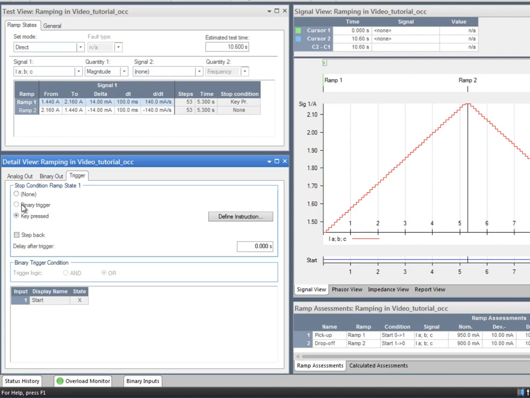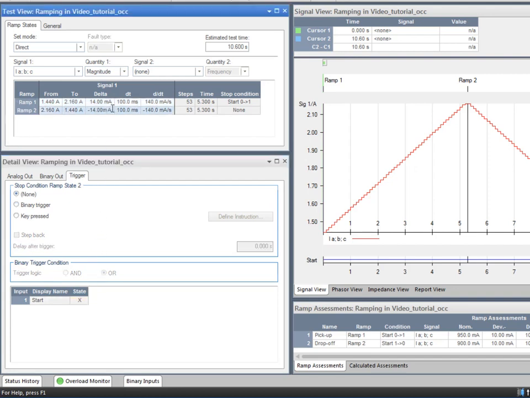The binary trigger can be any single binary input of the CMC or a logical combination of multiple binary inputs. The logic functions and/or are available for that purpose. In the binary trigger condition box, you need to specify the binary inputs you want to use. In our example, the first state must stop when the start signal switches to 1, while the second state must stop when the start signal goes back to 0.